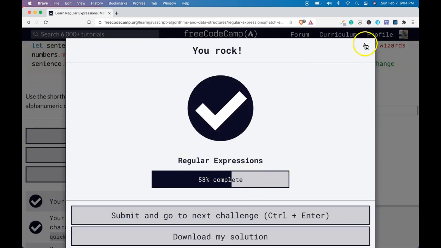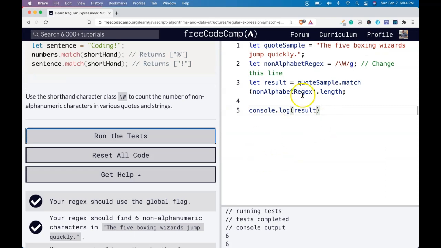And we did pass. So the important thing to take from this one is just it's the opposite from what we learned in the last lesson. Lowercase w would return all alphanumerics. Using capital W would exclude all the alphanumerics and return everything but those.